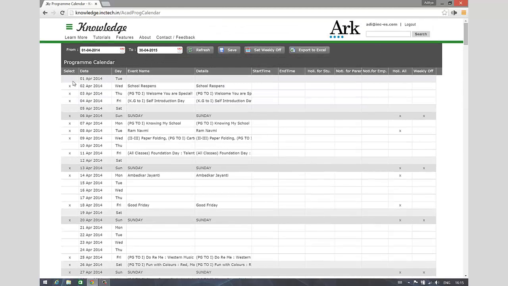In a specific date, the details that we've captured are select. So select is basically that on that day something is happening. The date itself, the day on which it is there, the event's name, all the other details, starting and ending timing. If none of it is kept, obviously it's considered as an entire day event. Holiday for students: what this means is whether this particular day is a holiday for the students. Notification to parents: whether notification has to be sent to the parents for this particular event in advance. Notification to employees. Is this a holiday for everybody, and is it a weekly off?